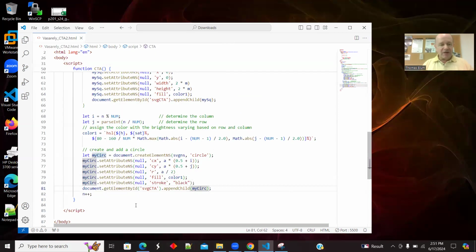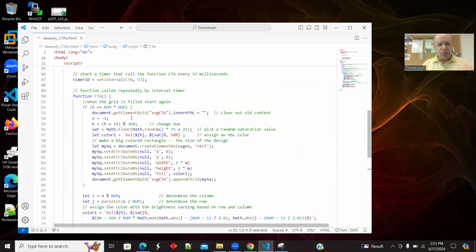And then I added it to the page and incremented my n, and then again, each time adding one circle in a particular row and column, and then the next row or column. And then when I made a full design, blank it out and start again.